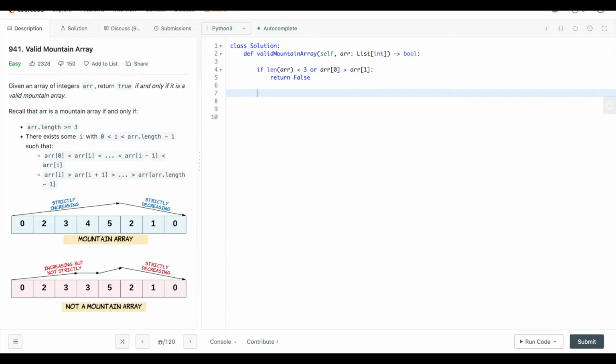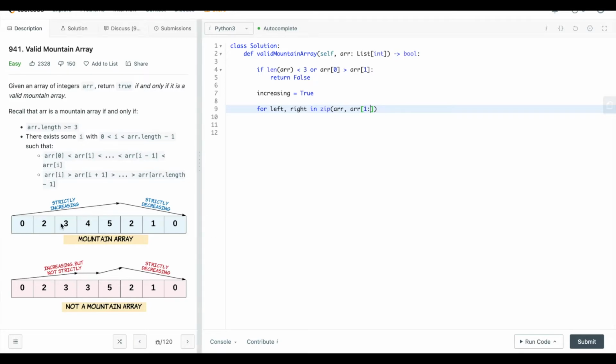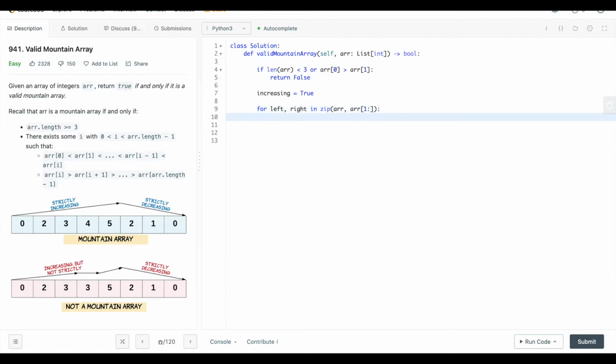We can have a boolean, like a flag called increasing, and we can set it to true at first because we want it to be increasing at first. And then let's go through our array with 2 pointers. To do that, I'm gonna use zip. So for left, right in zip of the array and array[1:]. This means left is gonna be the first element in the array, and right is gonna start at the second element in the array. So we keep comparing the left and right to see if it's in increasing order.